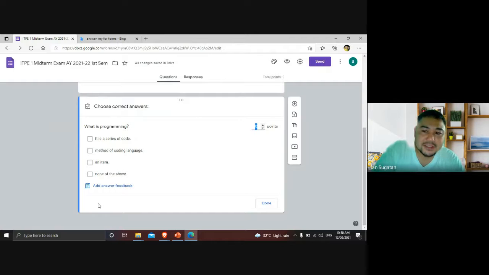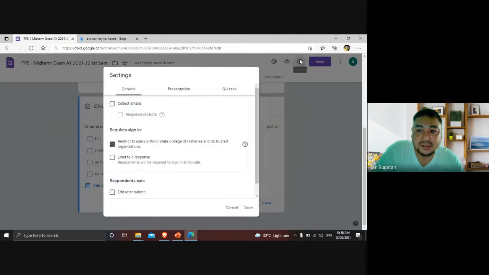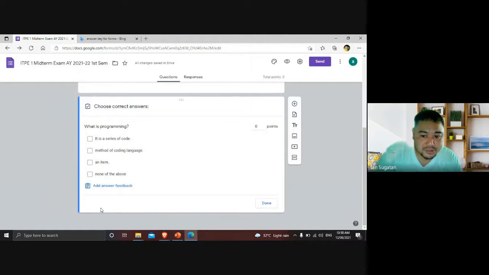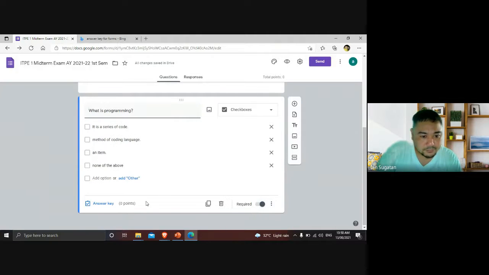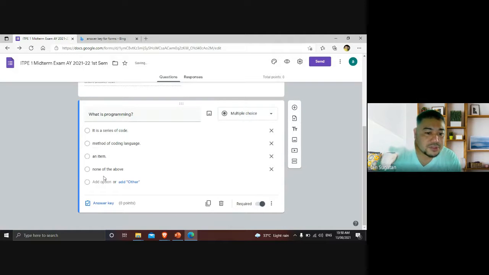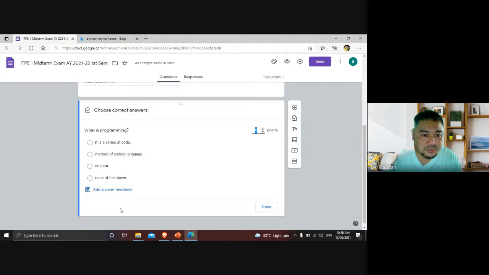I forgot, guys, sorry. If you want to put an answer key, you just go to settings, then quizzes, make it a quiz. So that it becomes a quiz, and then the answer key will be posted here. So I'm sorry, this is check boxes, multiple choice. Now to put an answer in the answer key, you have to select the correct answer. So this one.